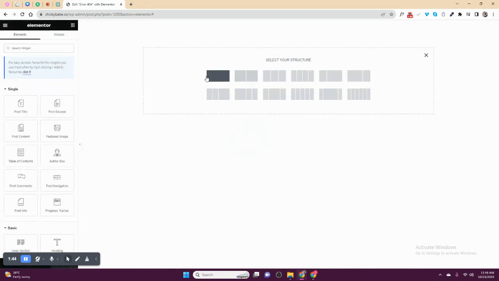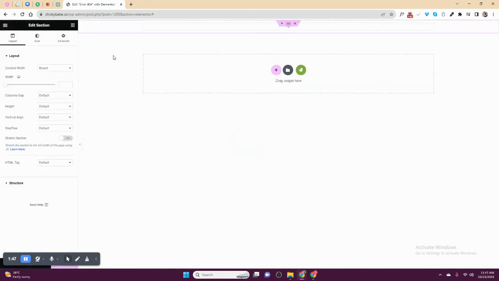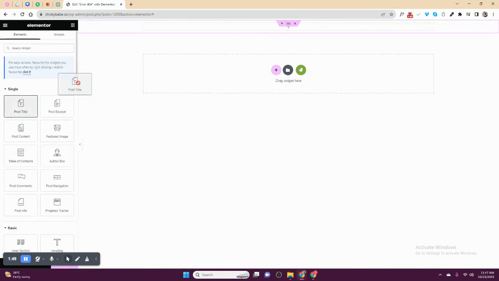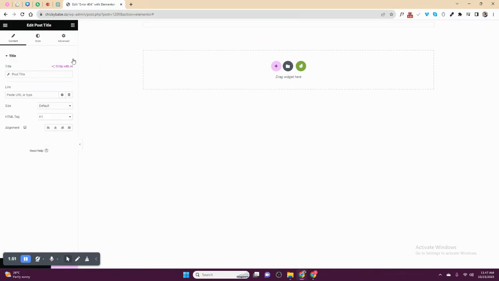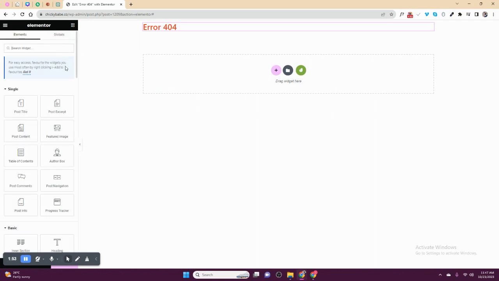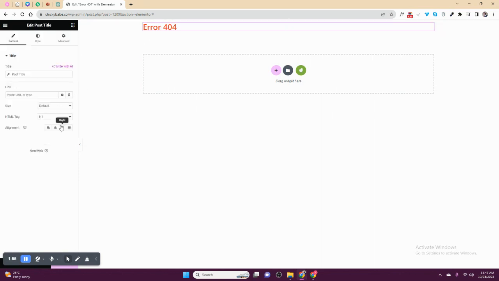So when you have included, when you have saved your page, you'll be now be able to create your page. So you can add the section, you add the title, you can add anything. 404 page is here already.